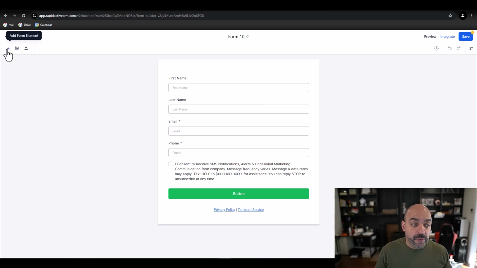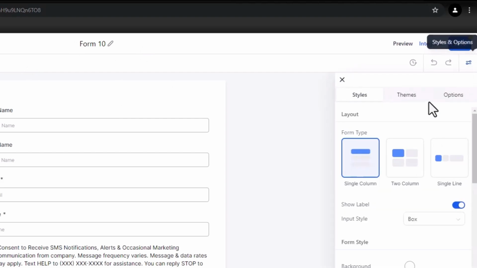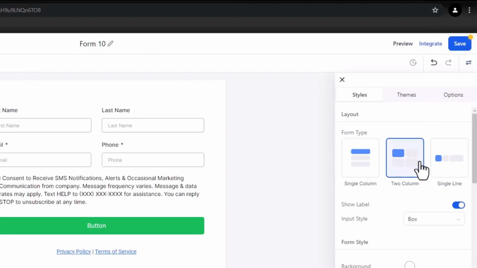First and foremost, if you select the form and go to these two little lines up here, which say styles and options, when you go in here you'll now notice that there's the form type. So you can do where it's two-column.